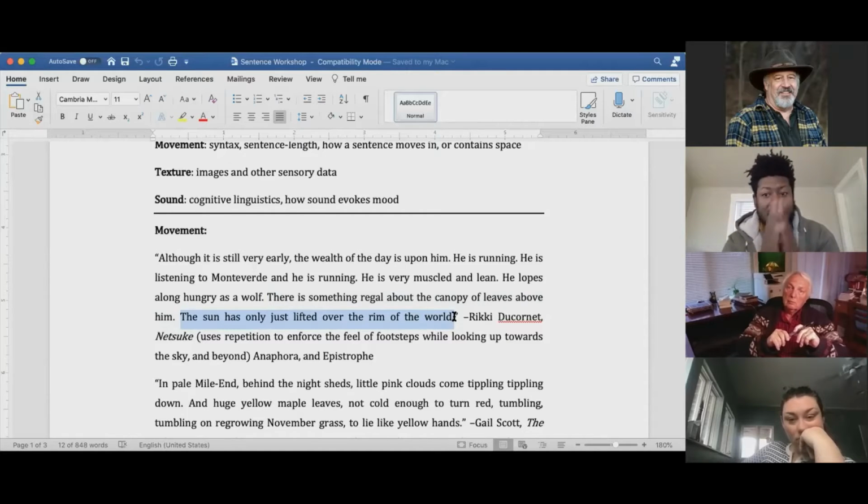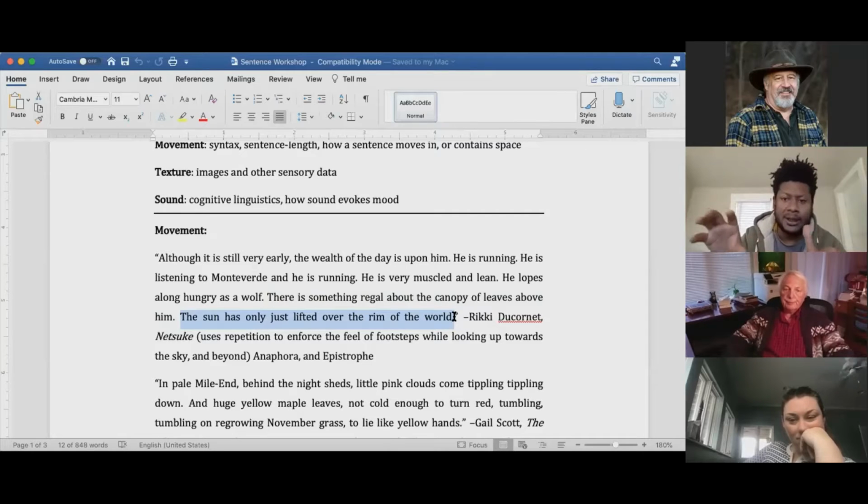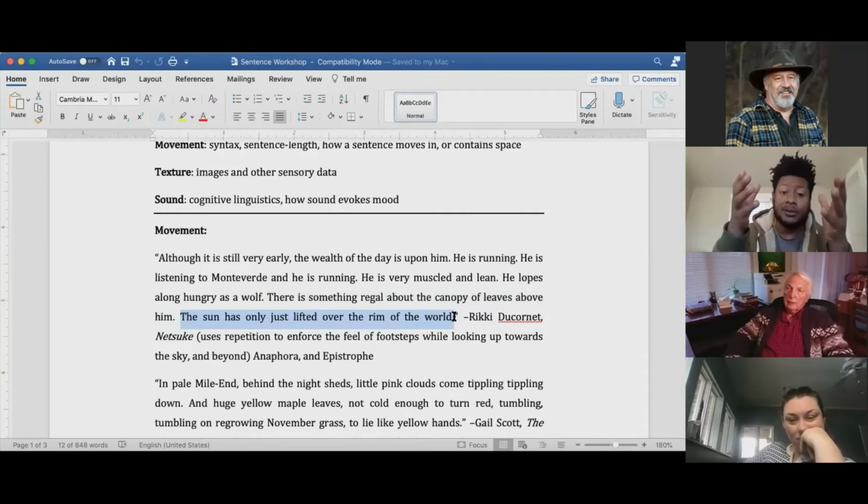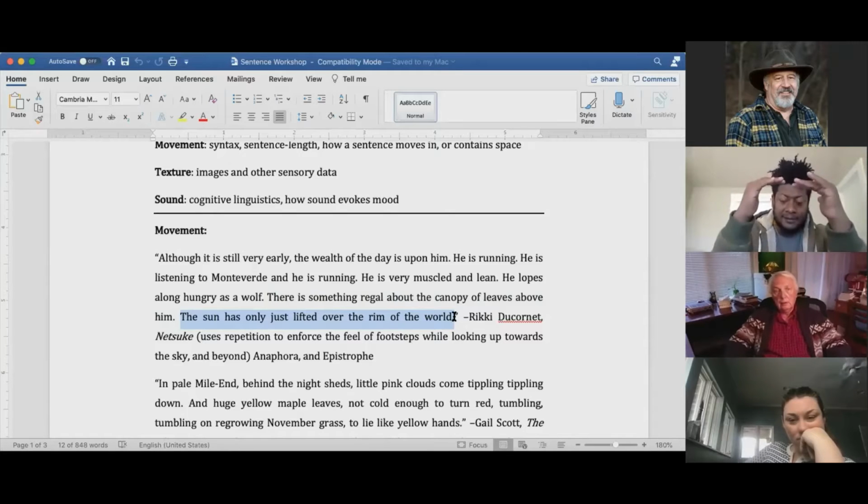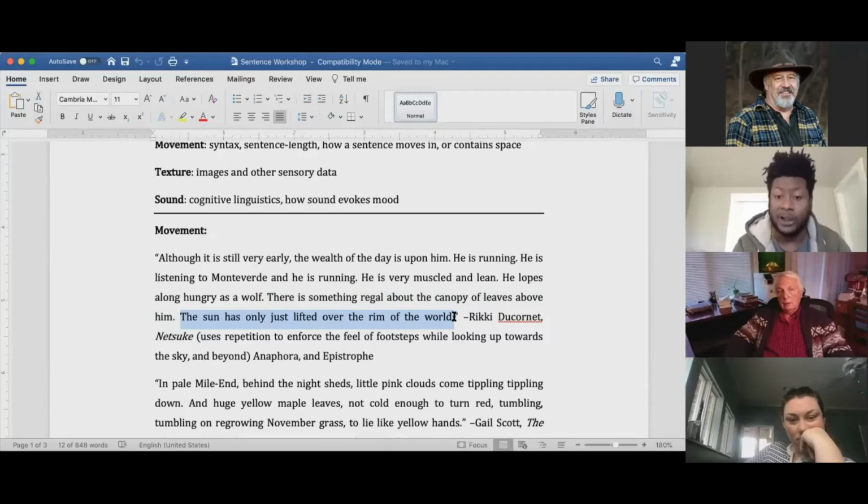So right here we have this very horizontal movement. If you think of any movies you've seen where there's a dolly tracking shot, Wes Anderson does it a lot. So he tracks along with the subject. You get this: he is running, he is running, he is running. The sun has just lifted over the rim of the world. Regal about the canopy of leaves, and then even wider to the rim of the world.